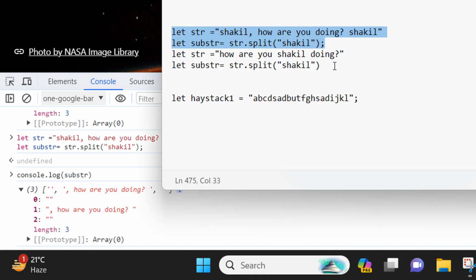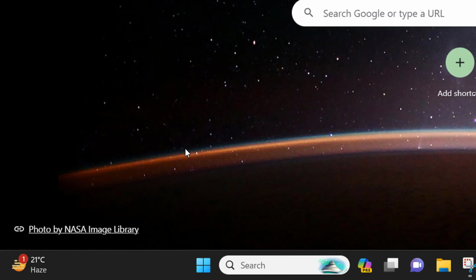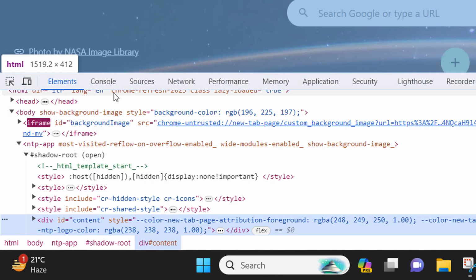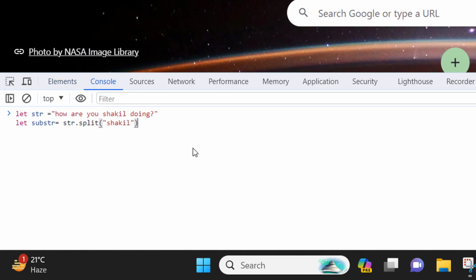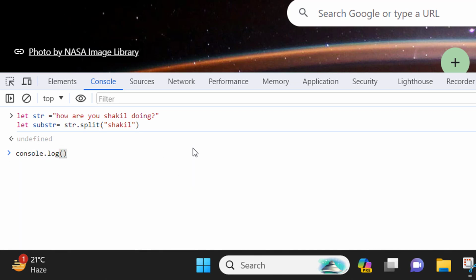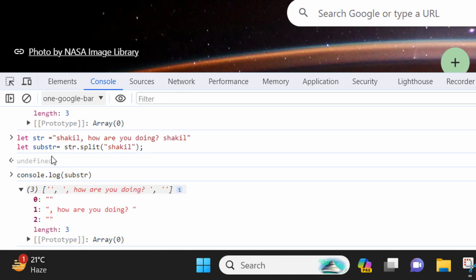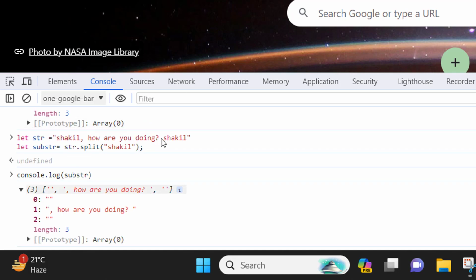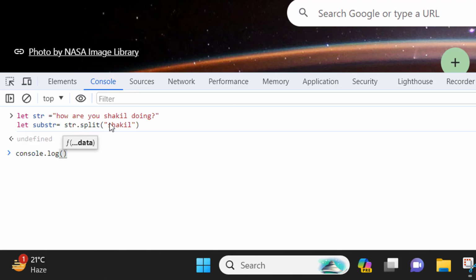But if I do the same thing once again by changing a bit, say console.log, now it is in the middle. I have shown here in the first and the last, but right now Shakil is in the middle. This is very important. Give it a very serious consideration. Again, I am saying here Shakil, how are you doing? Shakil. Shakil is first place and the last place, but now here Shakil is the middle place.